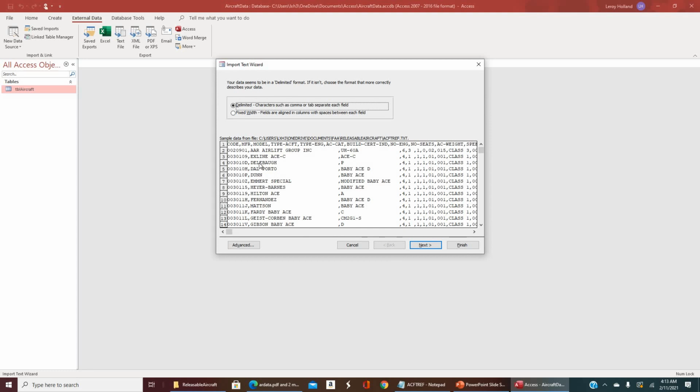and it's going to give you a synopsis of the file. And if you remember, as I said, this first line is going to end up being the field names. And there are two choices that you can choose from here. You can either choose delimited, which is what this one is, by a comma, or you can choose fixed width.